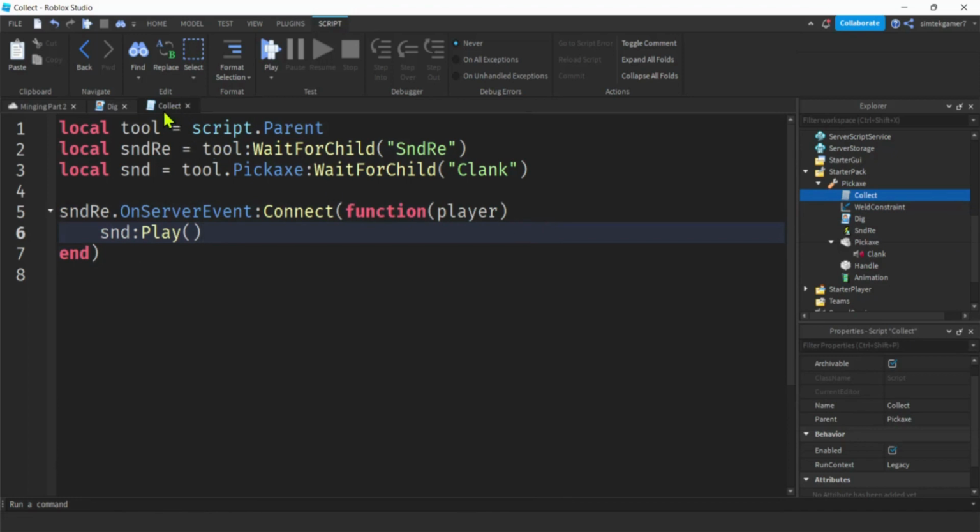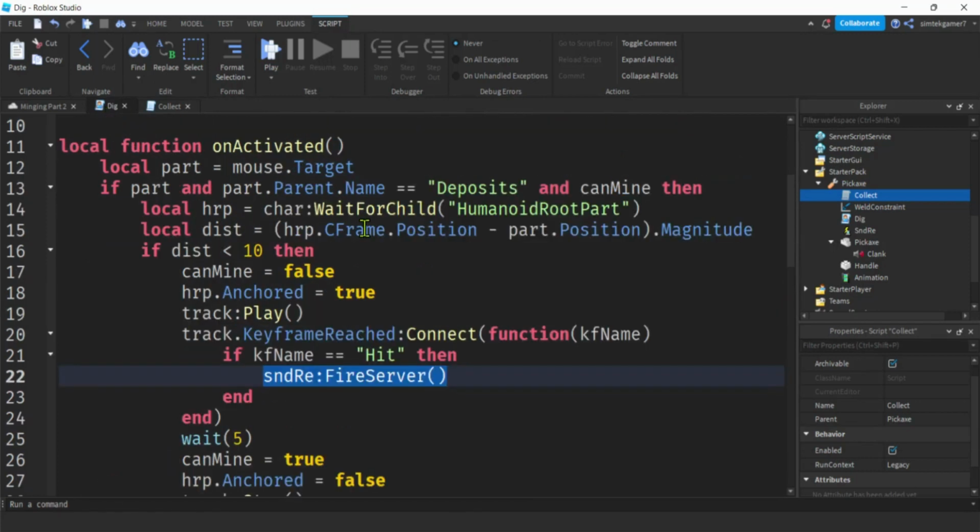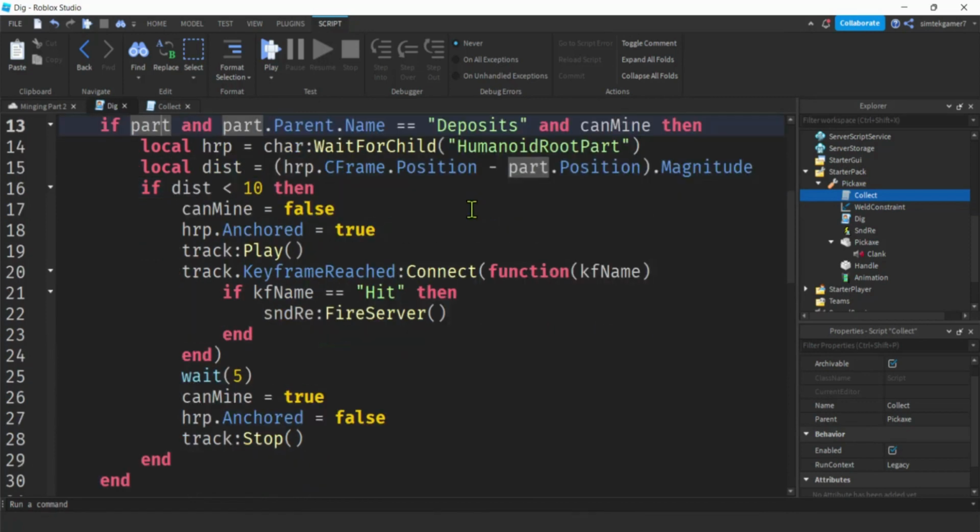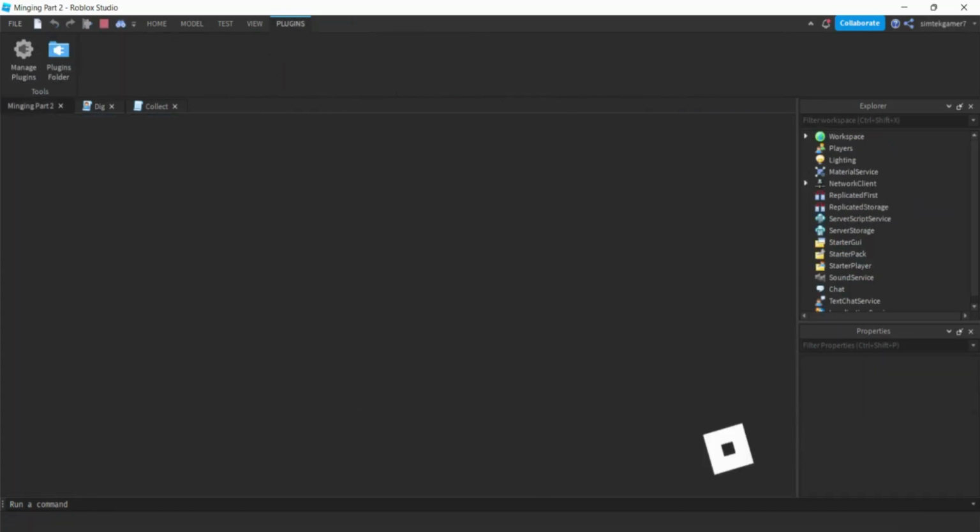All right, let's take a quick look at dig, make sure we don't have any mistakes. This is pretty short, so I think we're all right. We got our part. We're going to check to see if the part's parent's name is deposits. Can mine is true. I think we're good. Let's do it. Play.